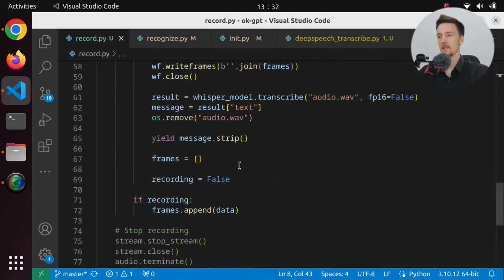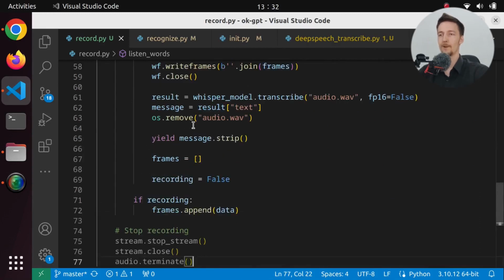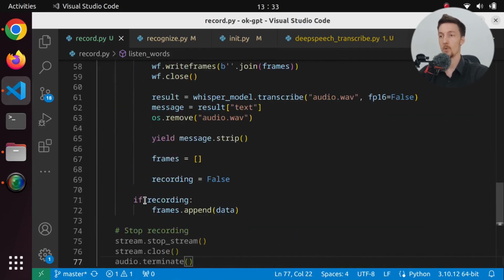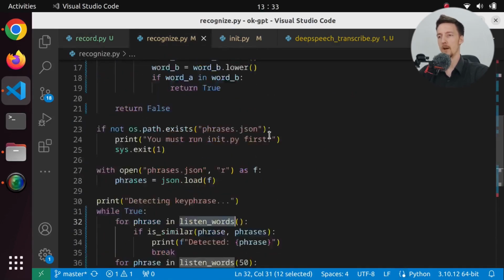Now, I'm not sure what happens when we yield something and then we break. Then we're actually not ever going to stop recording. How can we actually do that? I'm not sure. Maybe there's some sort of command you can give in a generator that when you end it, it will clean up something. But let's see if this will now work.